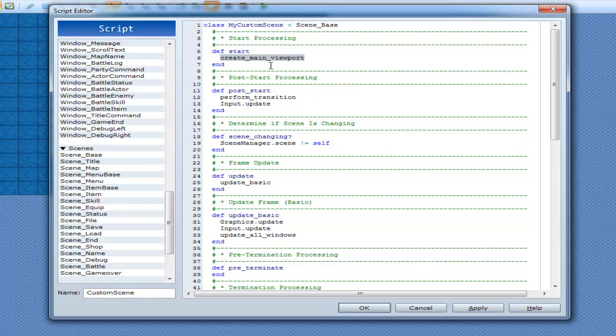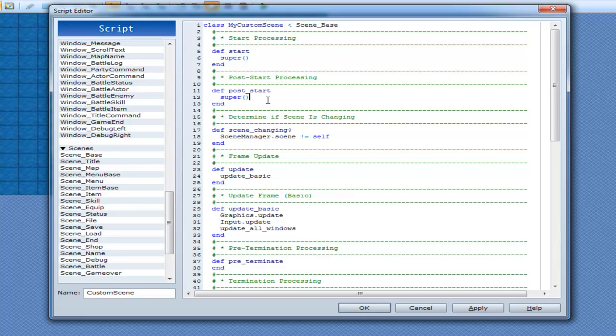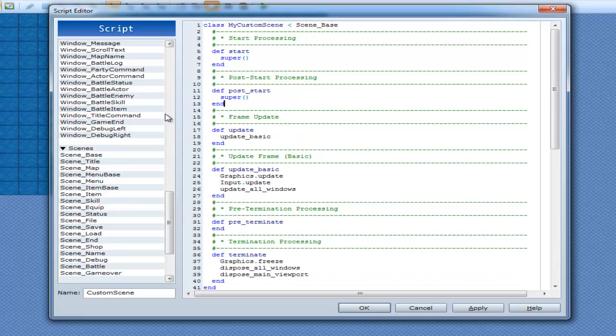Okay? So, in the start method here, it's going to create the main viewport, but it does that in scene base, so just call super. So it will go into the scene base start and it will create the stuff. Alright, and in post start, that's also something that the scene base does, so just call super on that as well. So it will go into scene base and call that post start and do that stuff for you, so you don't have to worry about it in your own code. Scene changing, we don't have to worry about that. We can leave that to the scene base. Update, yep, we can do the super here again. Alright, update basic, we don't need that. We just want update.